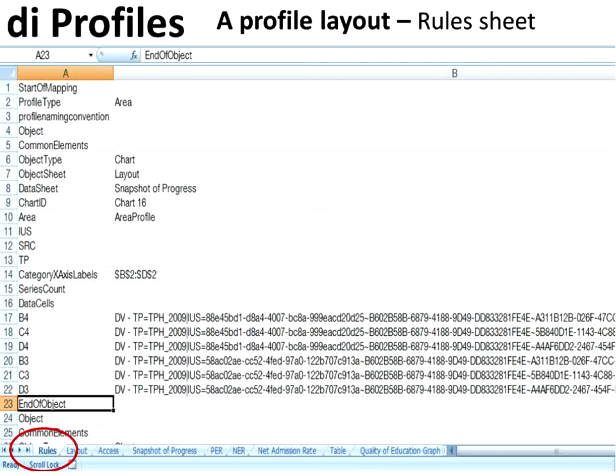The first step is to create a DevInfo database, which in the case of Bolivia is already there. The second step is to design the layout. When we talk about designing a layout, we are talking about designing graphics and creating rules using the DI profile feature, and those rules are used to transfer data from the database to the layout sheet. So basically, rules are the interface between DevInfo and the layout sheet. Does that answer your question?